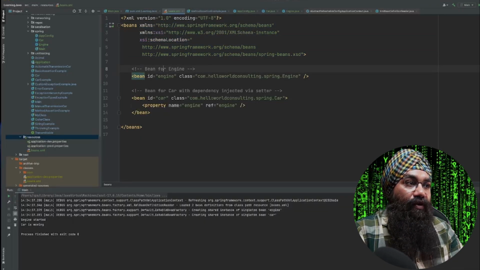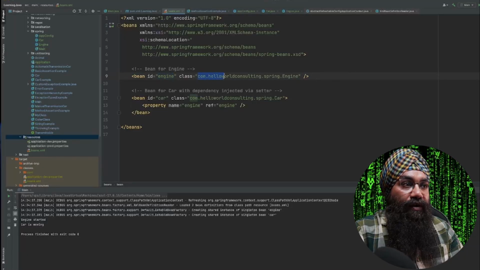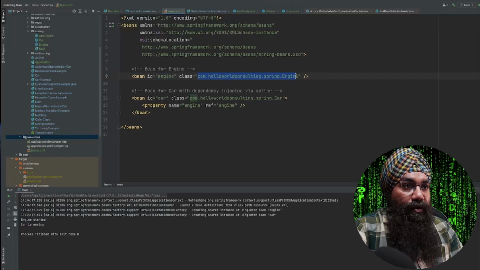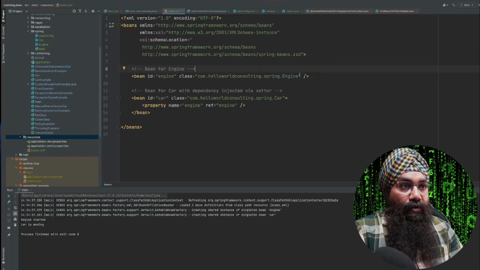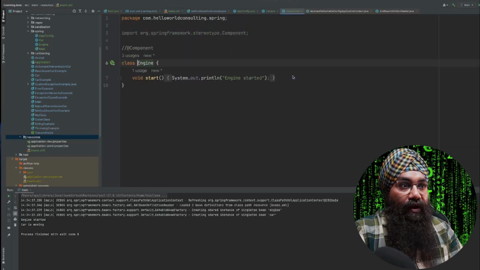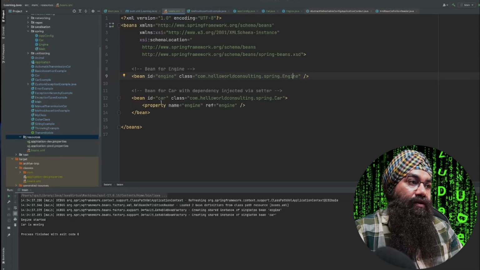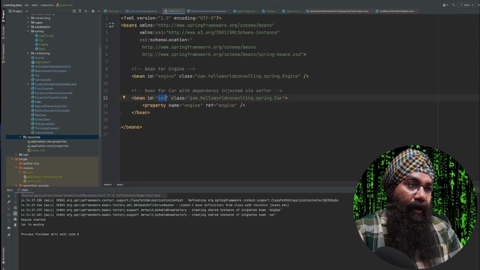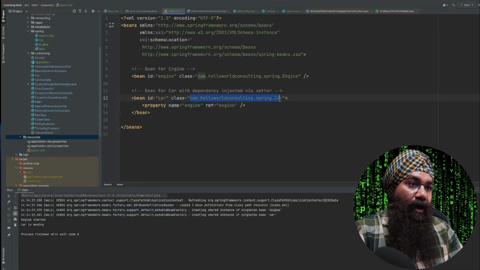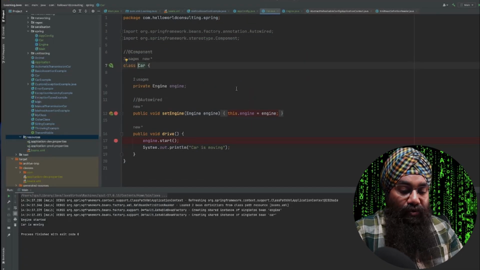This is the bean for engine, so I have given it the ID engine and the class name Engine. If I again hover over it and press command or control, you see it is able to identify it. If I click this, it takes me to the Engine class. Similarly, the second bean I have created has the ID car and the full package name plus the class name Car. Again if I control click on this, it takes me to the Car class.